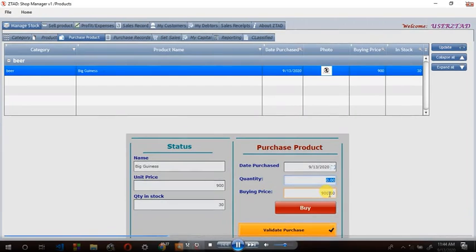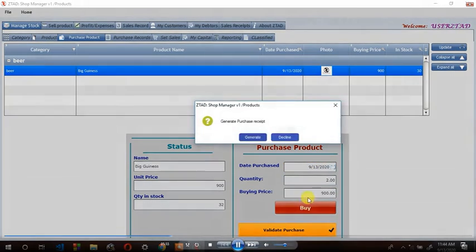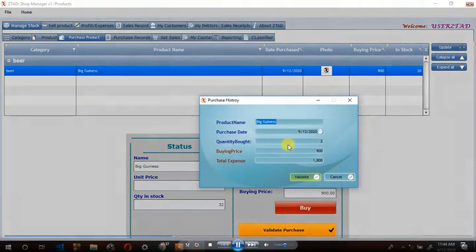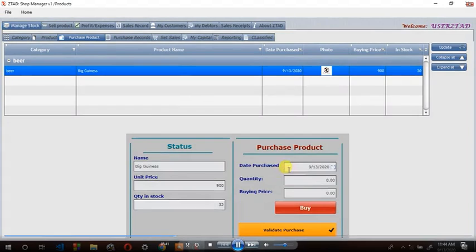I come to quantity and I want to add 2 bottles of Guinness at 900 francs, and I'm adding it today. I buy. It's going to ask me to generate a purchase receipt, which I'm going to generate, and that is the information I'm generating from my receipt. I'll validate it, and I have 2 bottles of Guinness added, but it has not yet been updated to the database, so I'm going to validate the purchase, and now it is updated to the database.